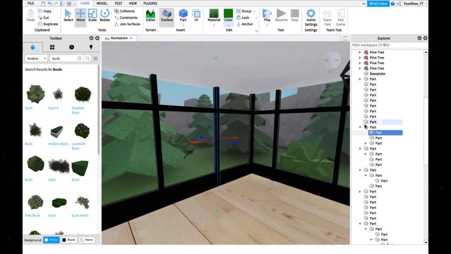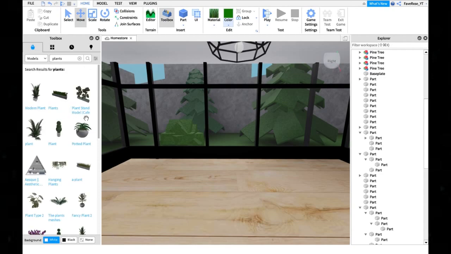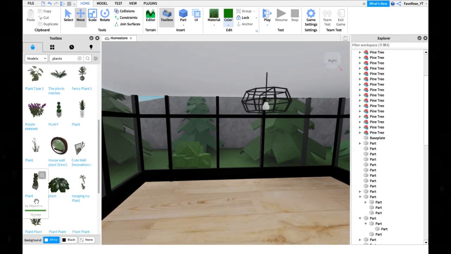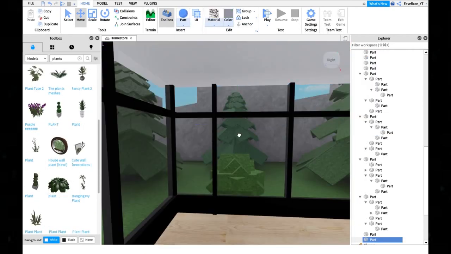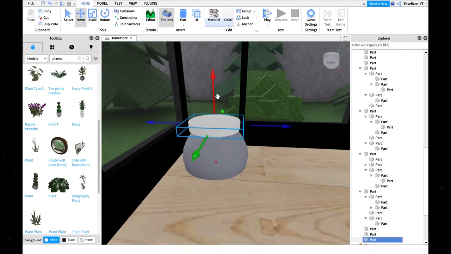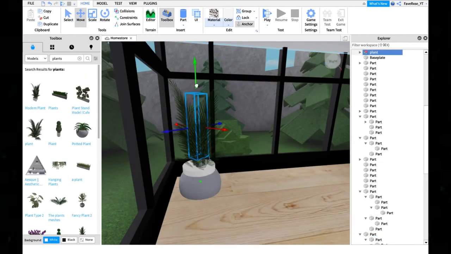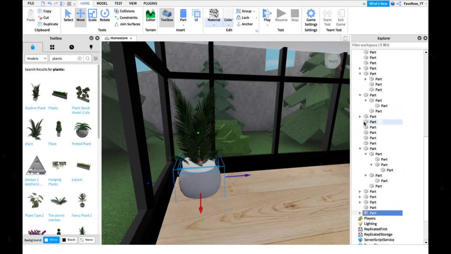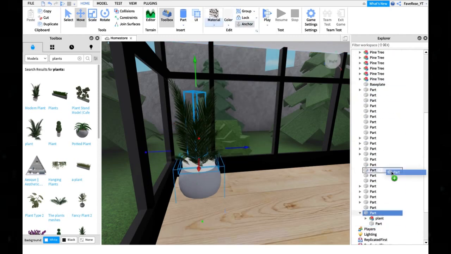Along with scenery outside of the home store, it is very important to have it inside because it just makes the shoppers more entertained. I went ahead and I made a little pot and I put a plant inside of it that was already on the catalog.